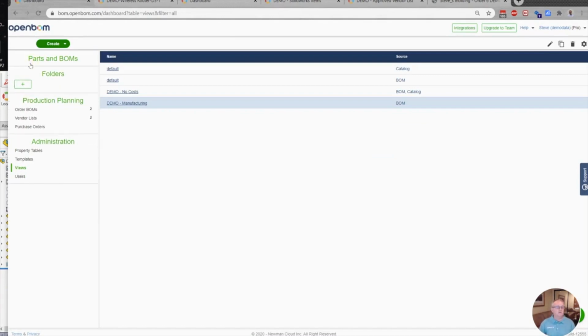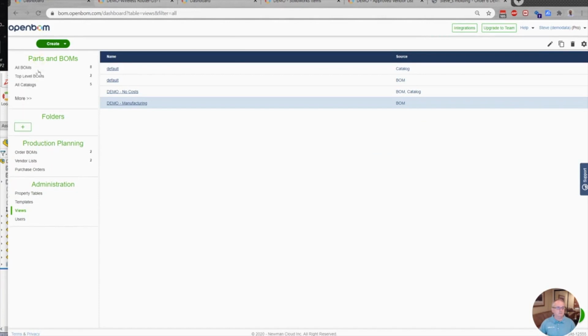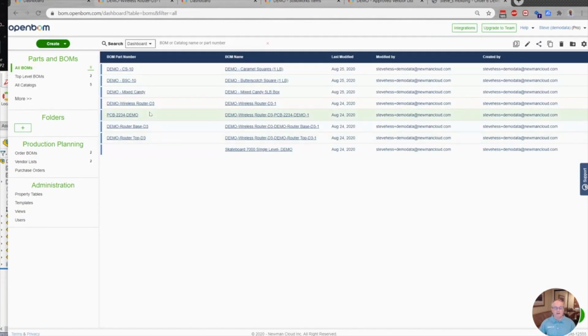I'm going to leave you to take a look at some of the other bills of material that we provided in your account when it was new. These ones here for wireless router, we just visited those. And there's some others up here for mixed candies and doing some other things that I think you'll find interesting.